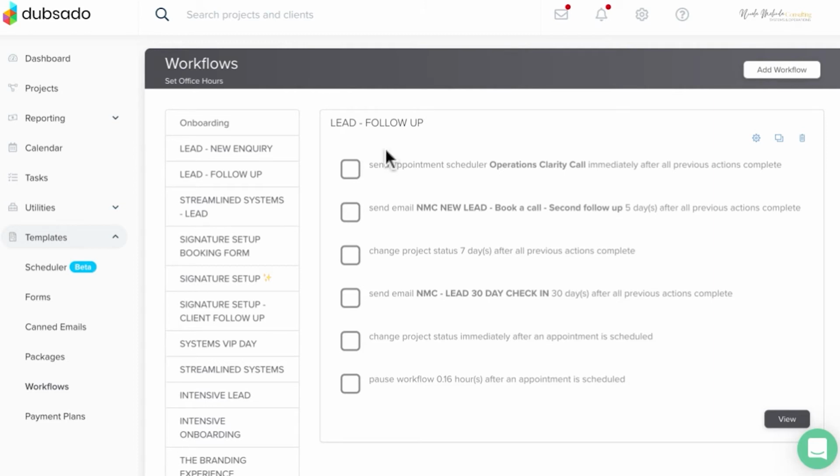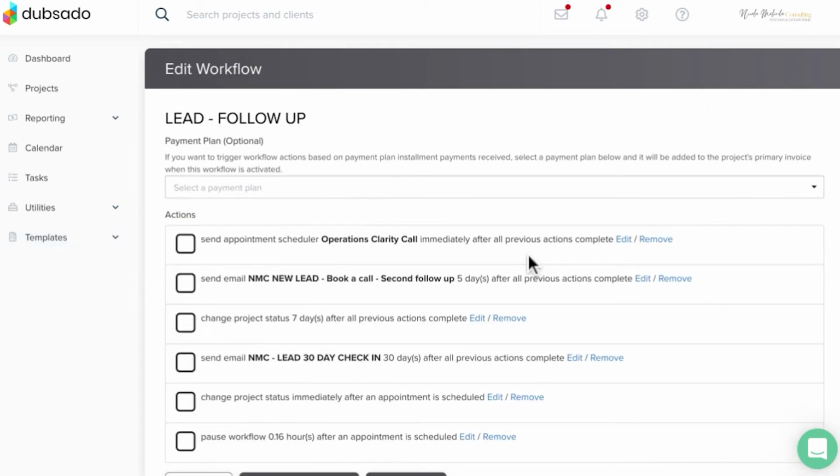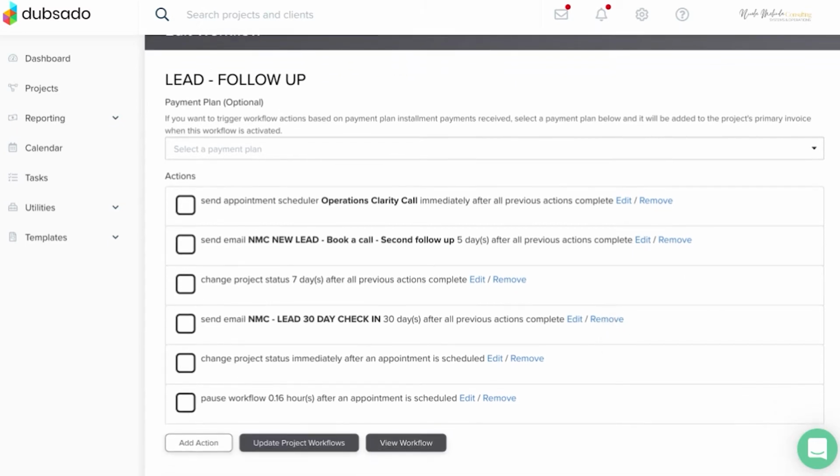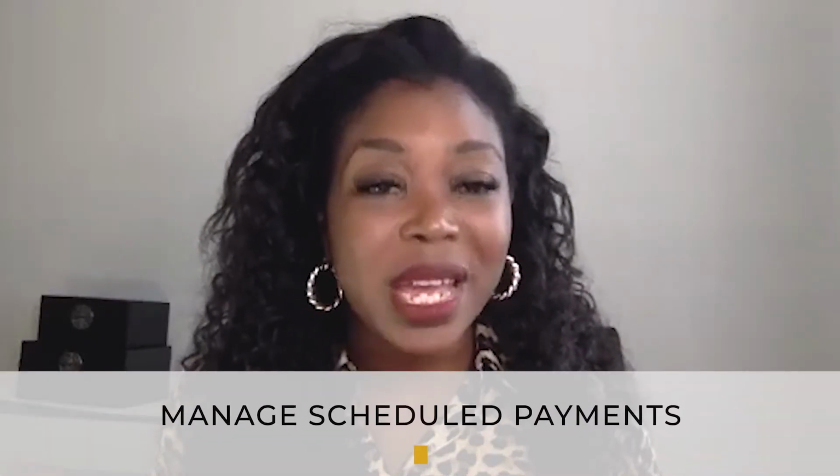So it will pause the workflow and I won't have to worry about any misfiring emails, but I also don't have to worry about missing out on opportunities to chase or follow up with clients. So my next workflow hack is managing scheduled payments.